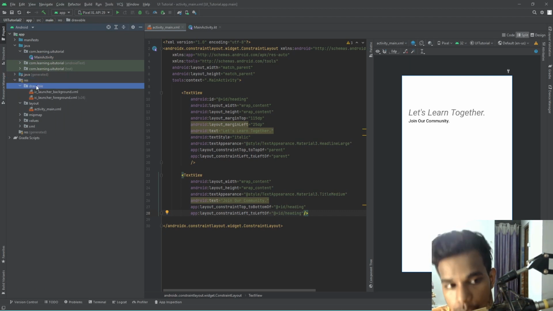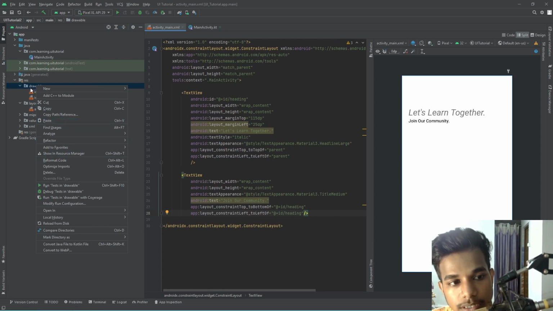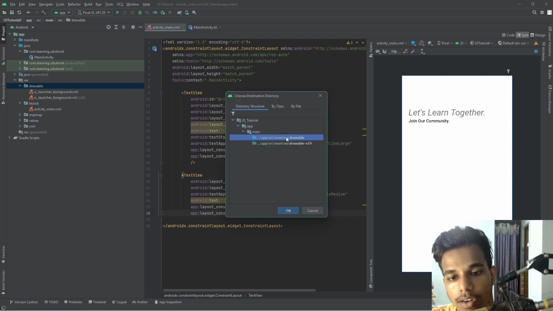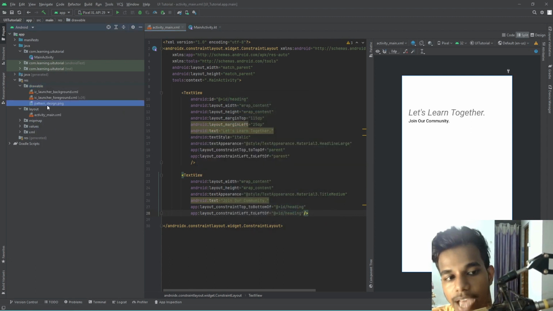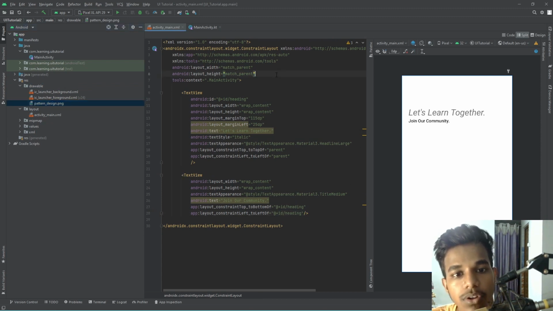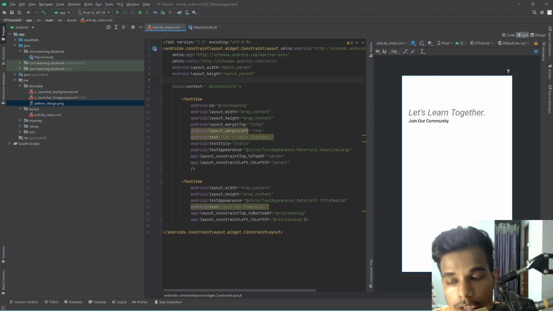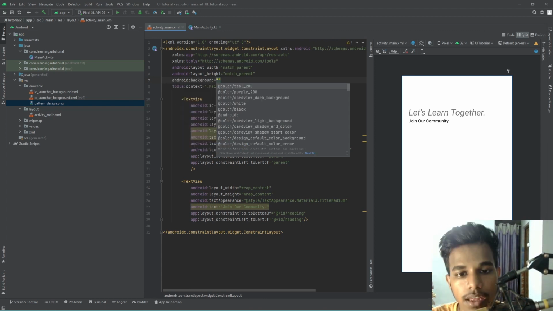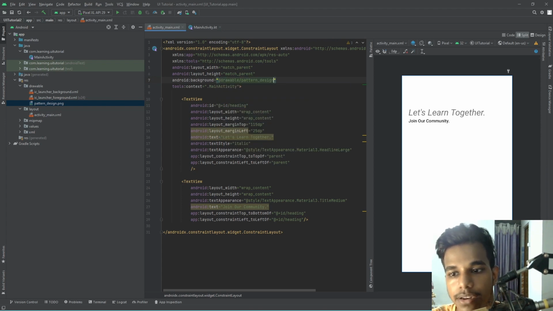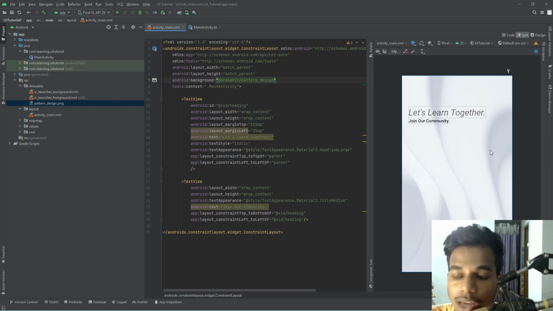Any image that you use is going to be stored in the drawable folder. I will directly paste it. Just right click and paste, and I will click OK. Now it's added to our project. Now I'm going to add a property to the constraint layout, the parent layout of this activity, and I'm going to write background equal to pattern design. Okay, now as you can see, the background image is added. That's what it was, that simple.